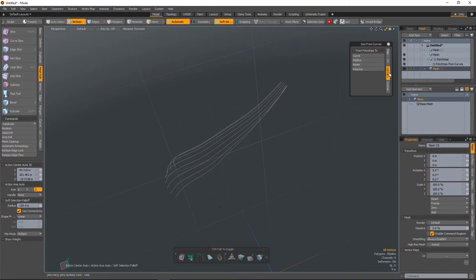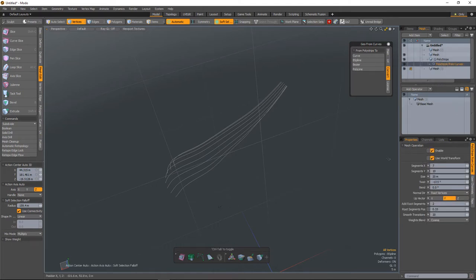Right now it's only a command, but I'm planning to add this feature as an option of the mesh operator. So this mesh operator in the future will have a geometry option where instead of the plane you can have the curves, and that will make it a bit easier.